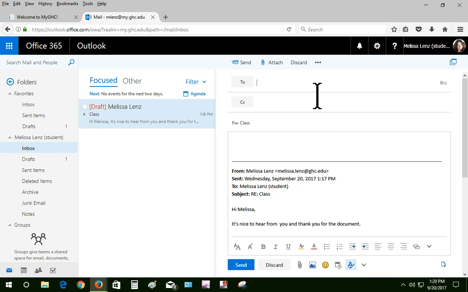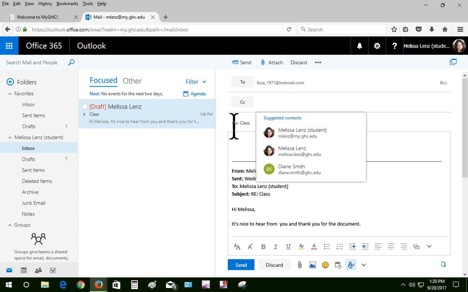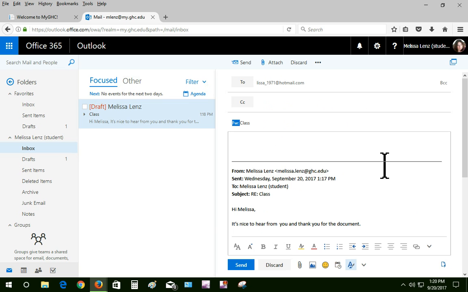So here I could say, I want to send this to a different email address because she wasn't in on the action, okay? And then we can tell it's a forward because we have an FW. Okay, and then we can click the send button. Now I could also add something here.